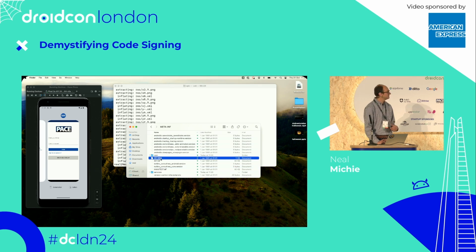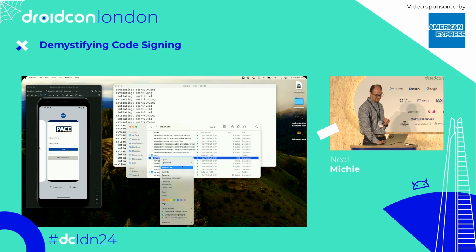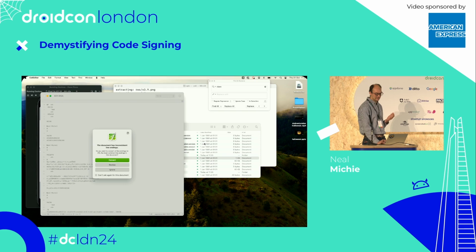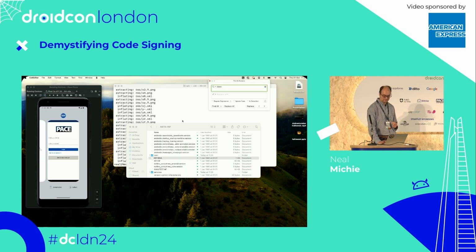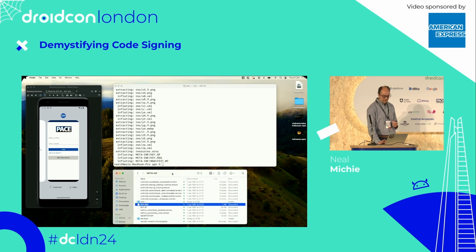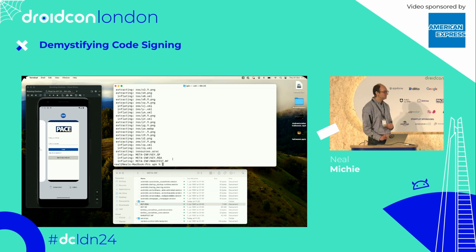The public key, this is public key cryptography. The private key's in my key store. That's safe to me. The public key is embedded in the APK, and it doesn't open very nicely in the text editor, but it is there. And that public key is then used by the operating system to validate all those hashes as you install. So anyone can validate, but it's done as part of the operating system install.